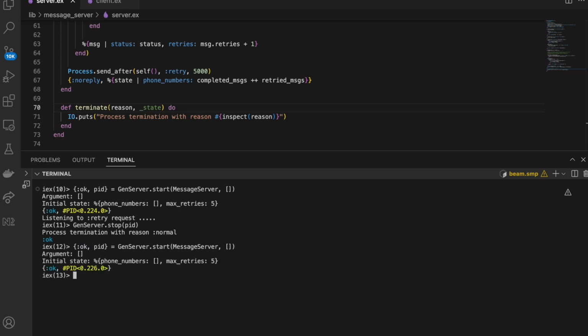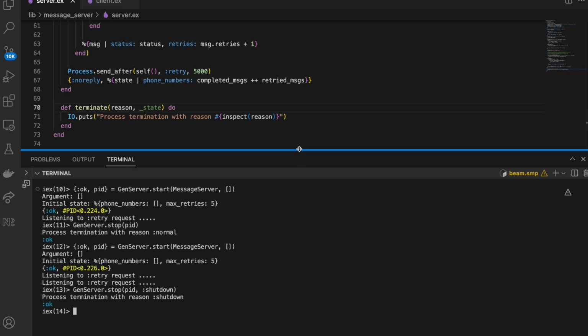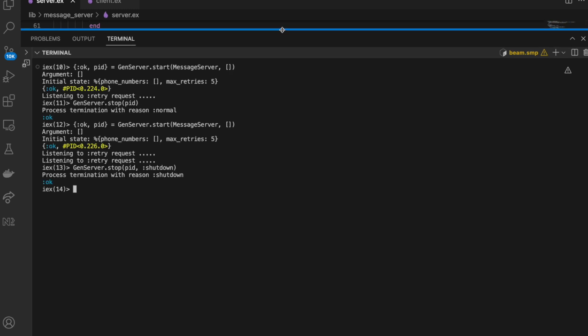That will mean starting our GenServer process again, so the default is normal. Let's use the other reason, like shutdown. Process terminated with reason shutdown. That is one way of us stopping the GenServer process.